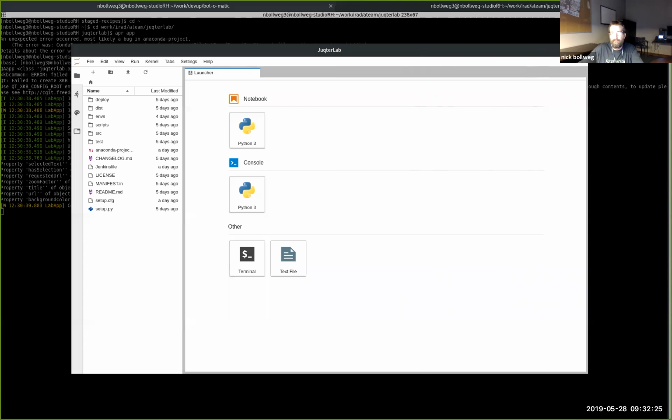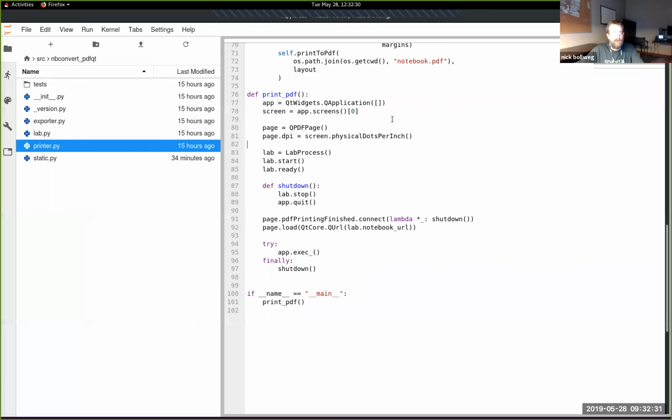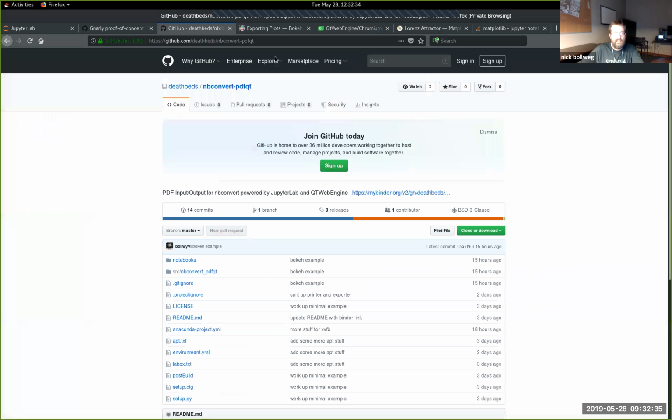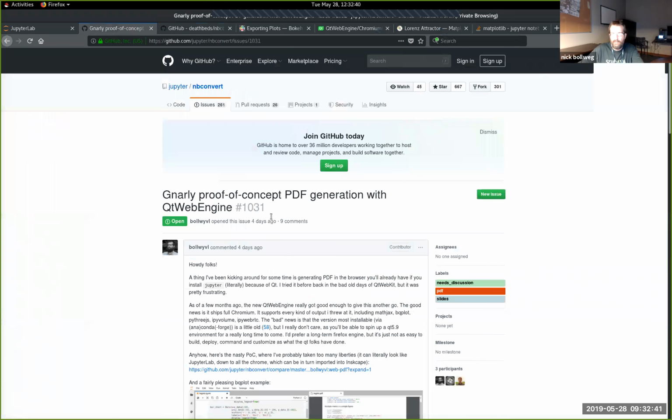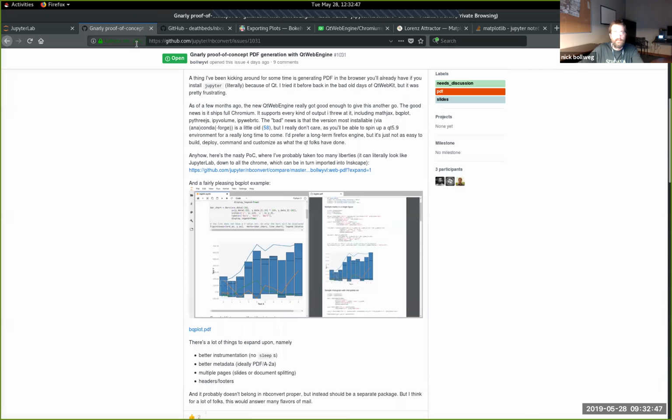That's all I got. Oh, there's a repo. It's at Deathbeds' jupyter-convert PDF Qt, and there's the issue over on Jupyter nbconvert, which is the best place to talk right now because a bunch of people that are interested are talking on there. Thank you very much.